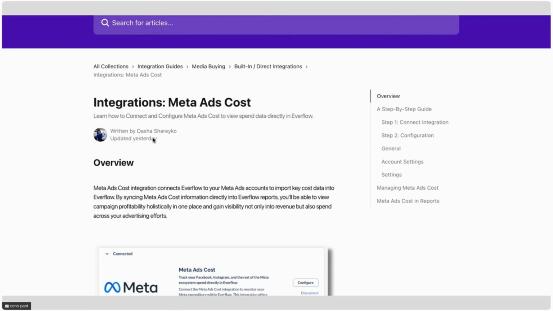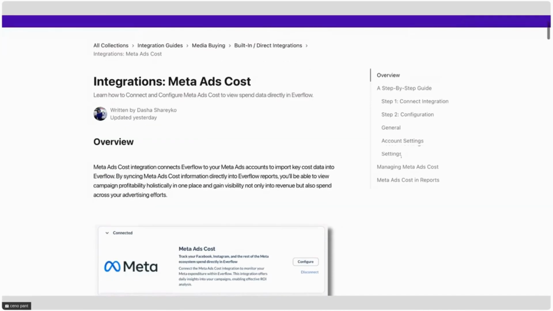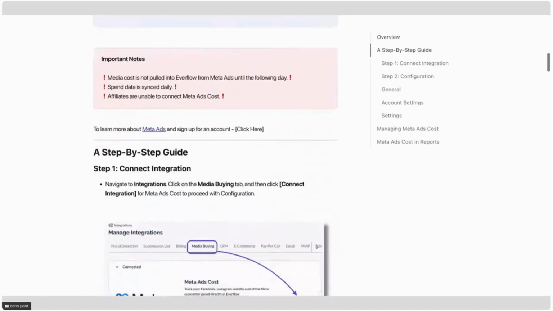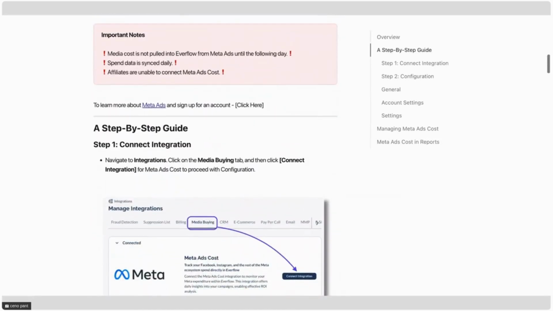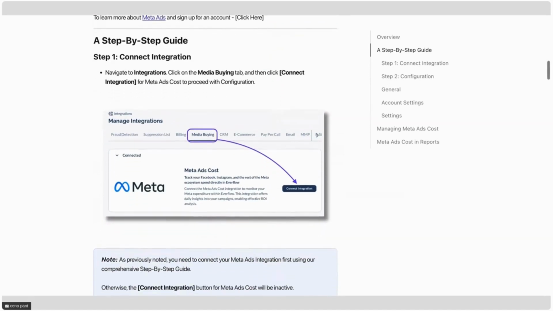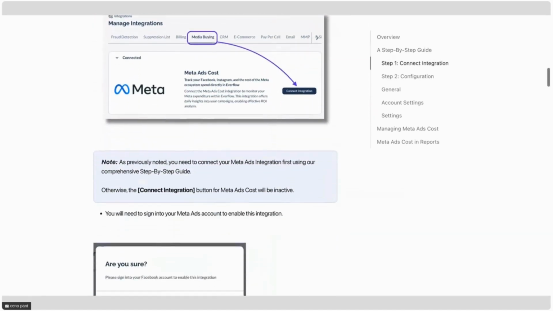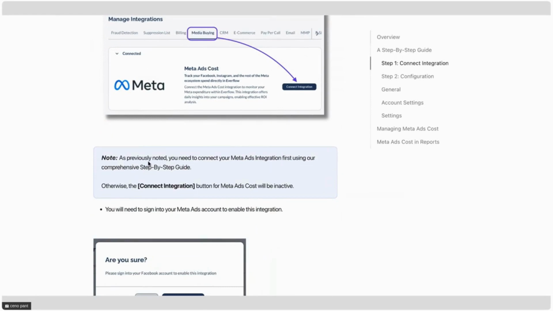It's a step-by-step guide on what we'll go over today, which is how to actually integrate your media buying costs, particularly from Meta, into Everflow, how to map them and how to actually use it within your reporting. If you're more of a step-by-step kind of person, you want to read your guide, go ahead. This link is on our help desk. I'll probably share it into the chat afterwards, just so you can get a visual of what's going on.